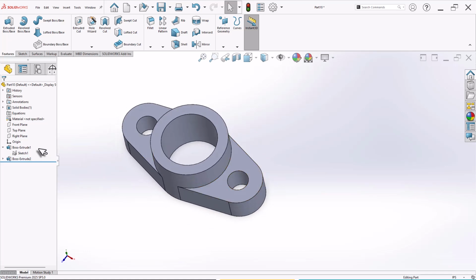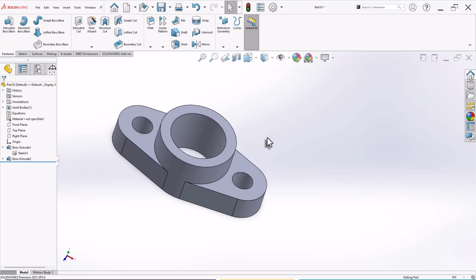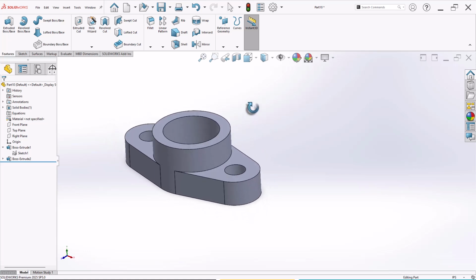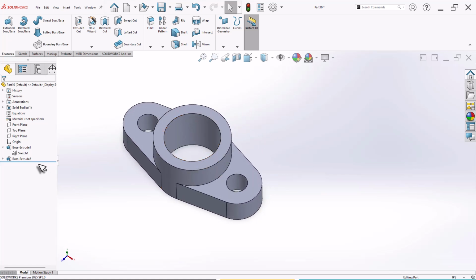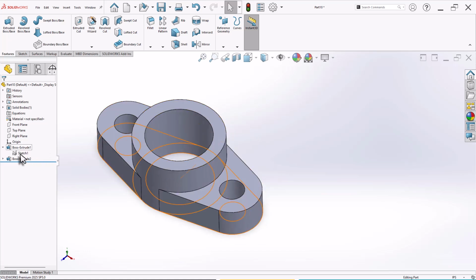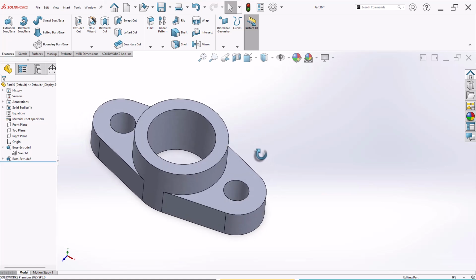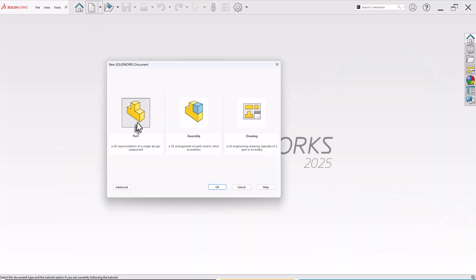So using same sketch, I'm able to complete this exercise. So it's very simple and easy. If you wish, you can create separate sketches and extrude them. I think using the same sketch again and again is more effective for such type of exercise. Now open new part file.